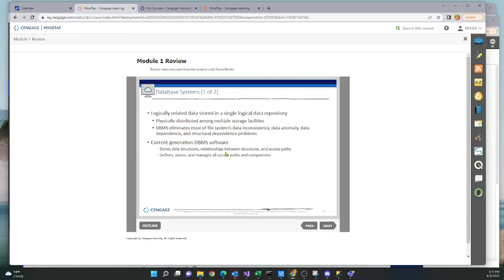Now, our current database management software that's in use today stores the data structures, relationships between structures, and access paths so that we don't need to be concerned with that kind of information. The database management system takes care of it for us. So that database management system will do all of the defining and storing and managing of the data.